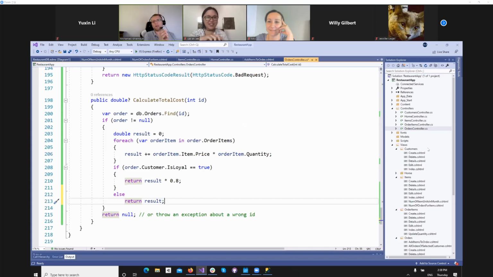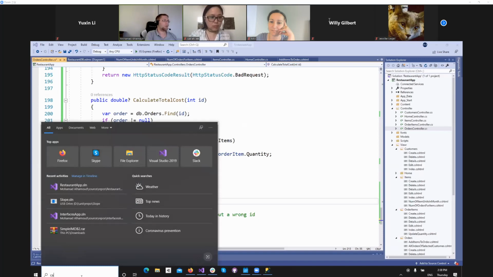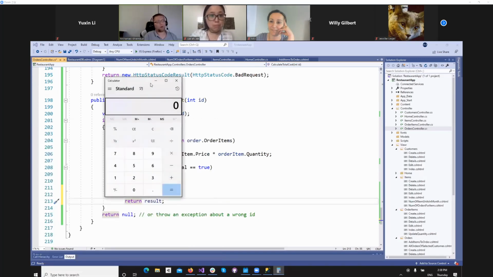So now we will learn Windows Forms. Windows Forms is like desktop applications. You see Visual Studio here. Visual Studio is a desktop application. It's not a web application. So we will learn how to create desktop applications and we will create something similar to the calculator. Okay, so this will be our math thing.